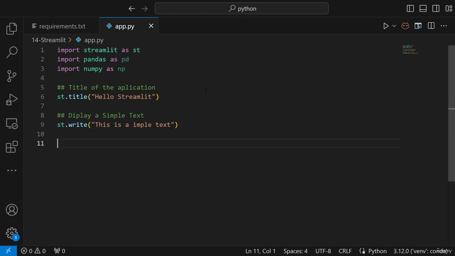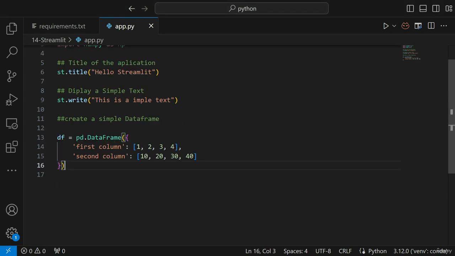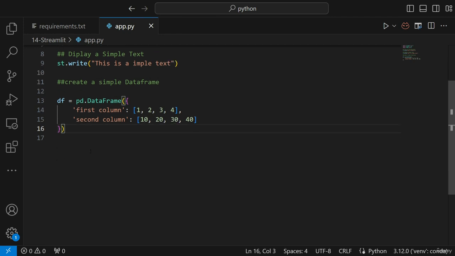Okay, now let's go ahead and create a simple data frame, and we will try to print this data frame. Okay, so here I will just go ahead and write df = pd.DataFrame. So I have my first column, I have my second column, and these are all my information. Okay, now let's go ahead and display this data frame.